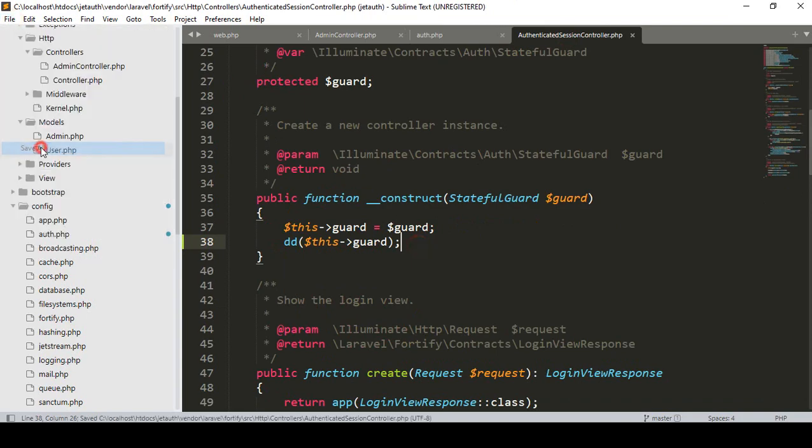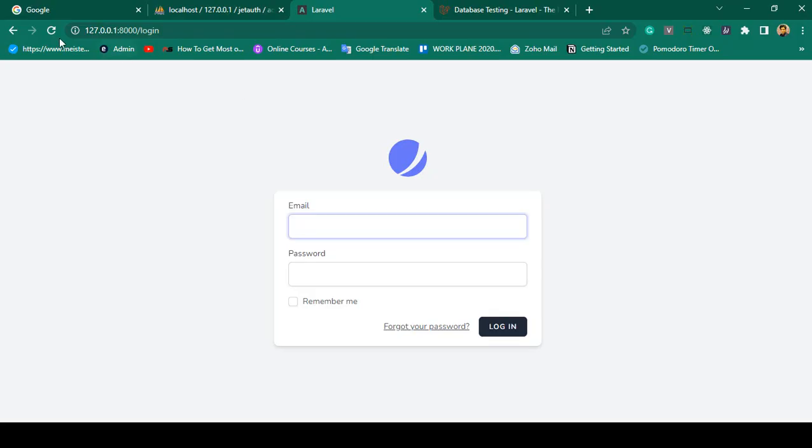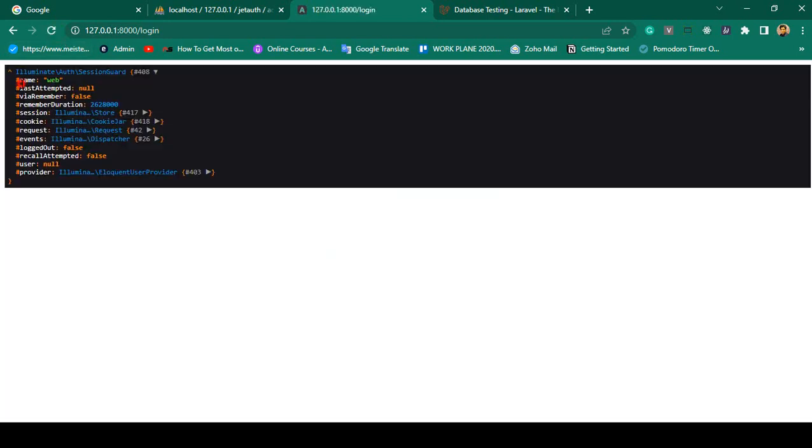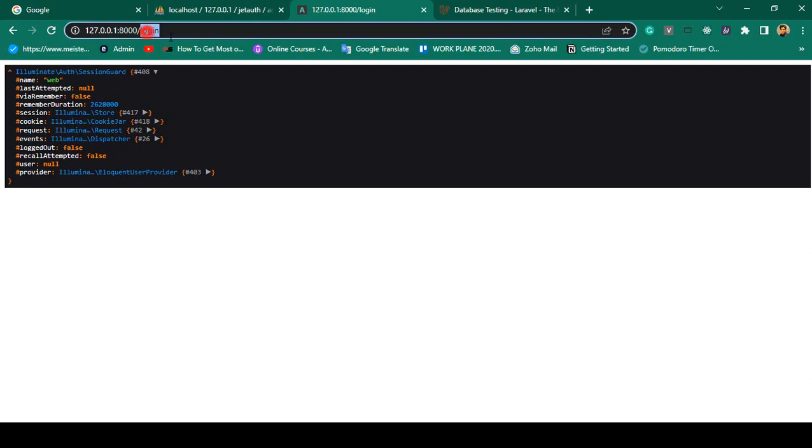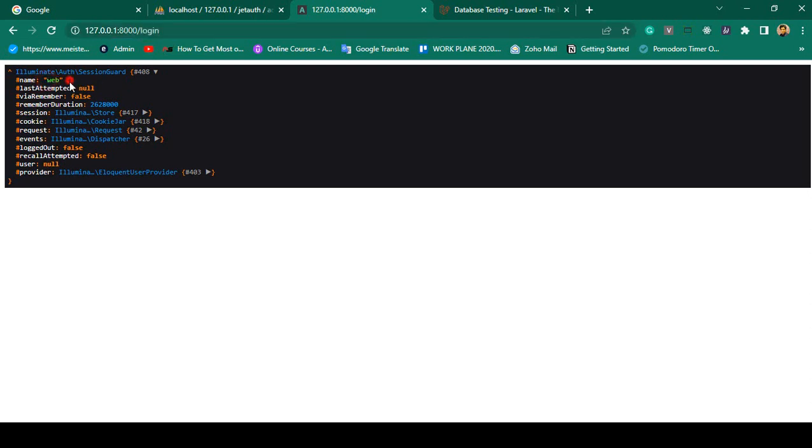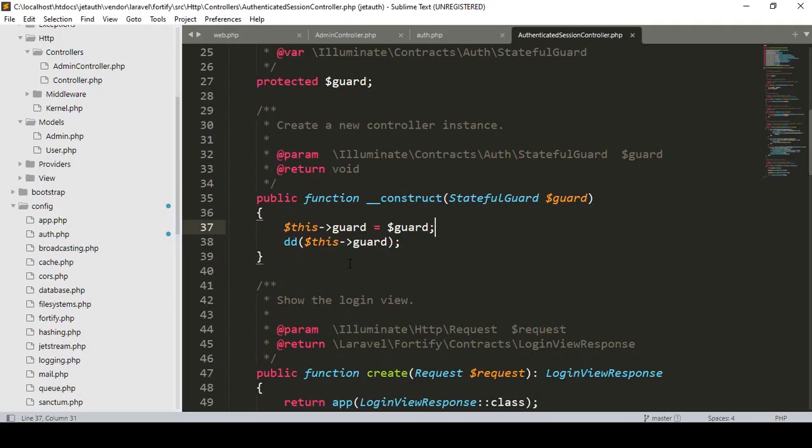If you now click save all, and go to our page, I log out and click refresh. Now you can see it displays our guard name as web. So here I have already created another one as admin. When I access the admin login, I want to access another guard as admin. Right, so that is the simple thing we have to do. I hope it is very clear to you.